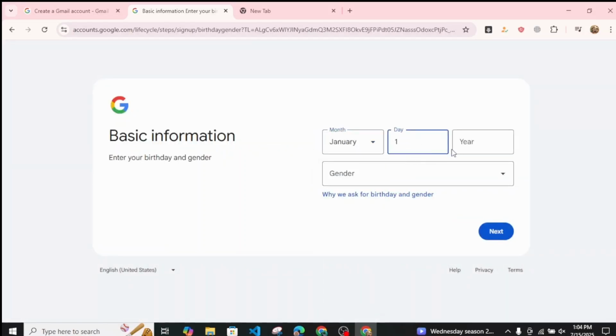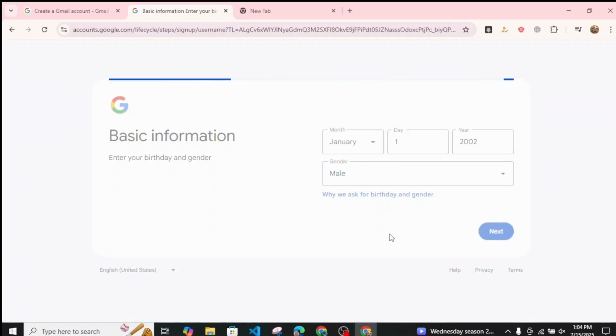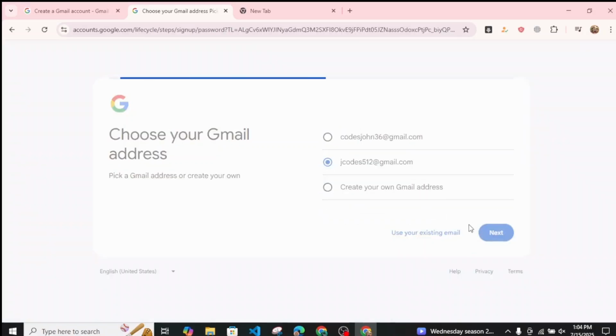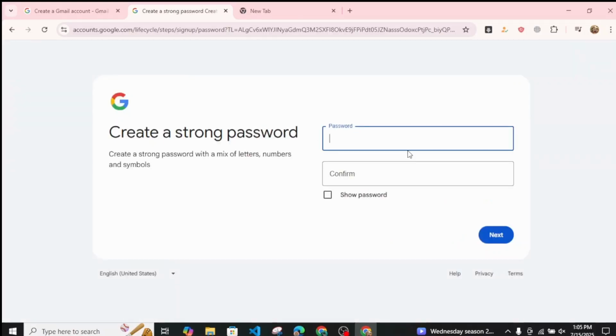And from over here, just enter your date of birth with month, day, year being separated out, and just enter your gender and click on next, just like that. So it will provide you a default Gmail address like the suggested one, or you can also create a new Gmail address if you prefer a custom one. So let me just go on with that and simply enter your login credentials, that is your password.